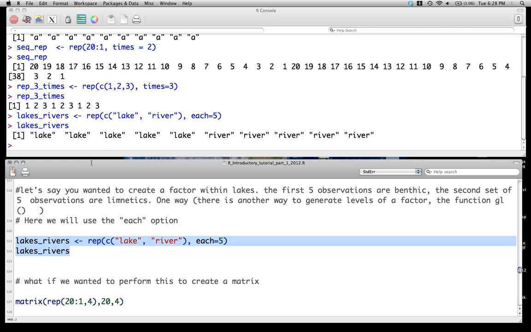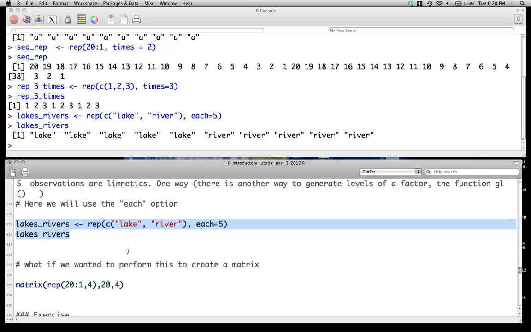And we just go each 5 times, and then you see lake happens 5 times, river equals 5 times. If you want it to be lake, river, lake, river, lake, river, you could use rep, make the vector lake and river, and just say times equals 5, and that would provide the alternative way of doing this.